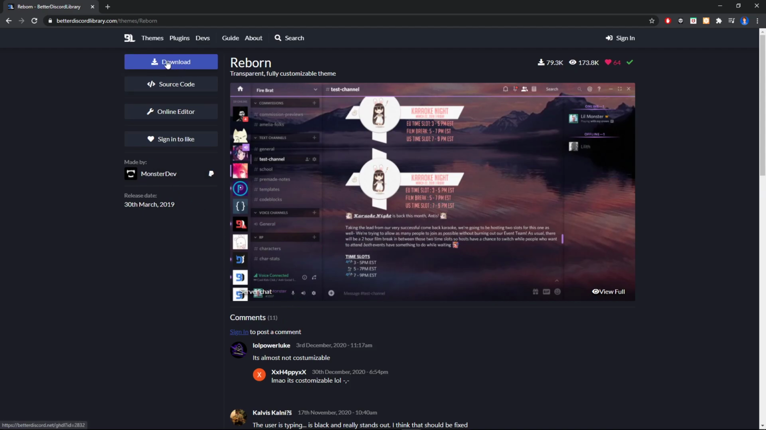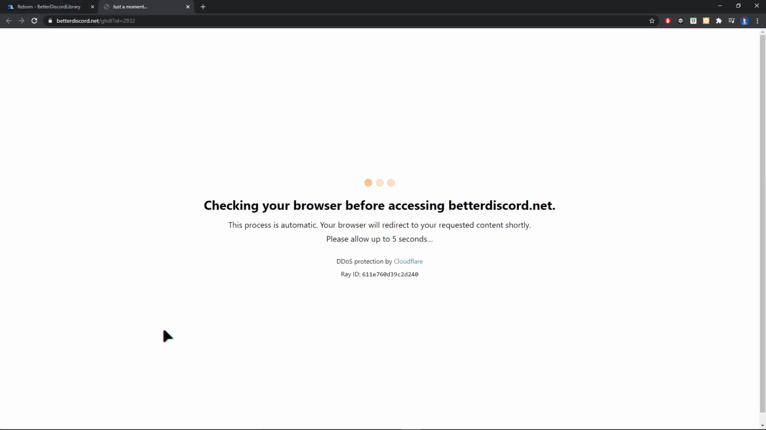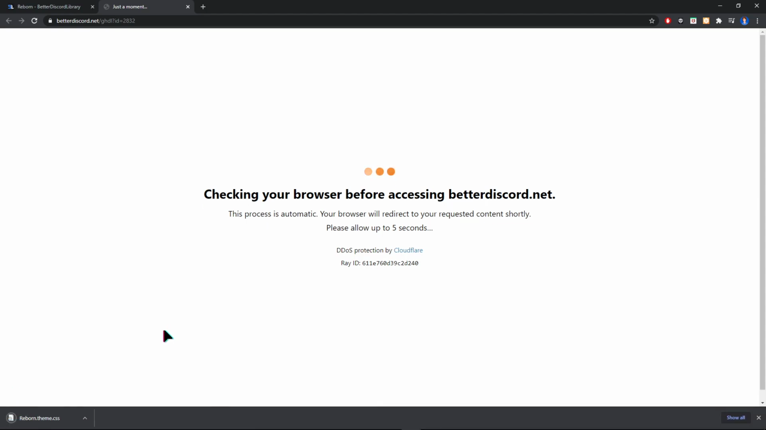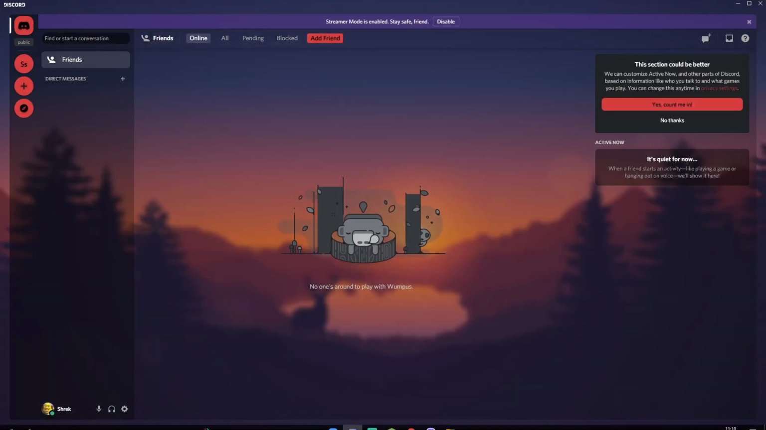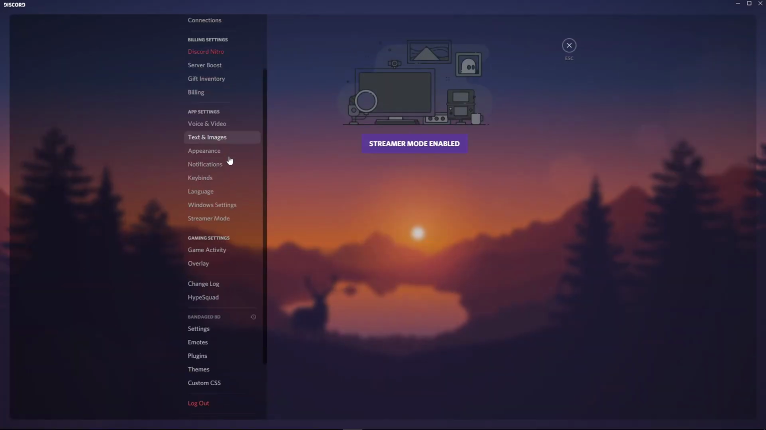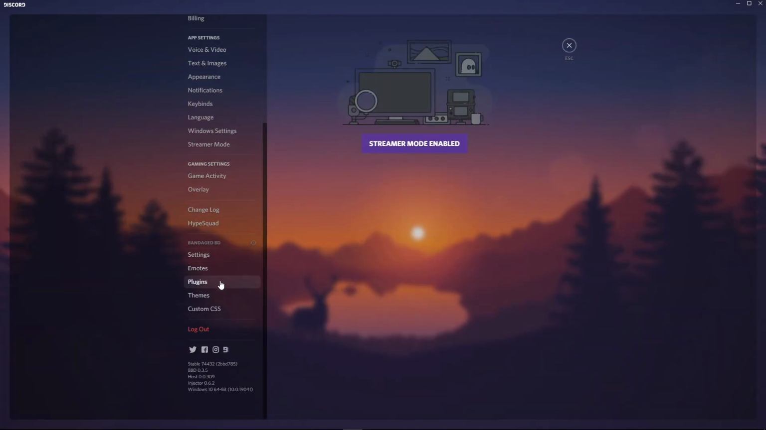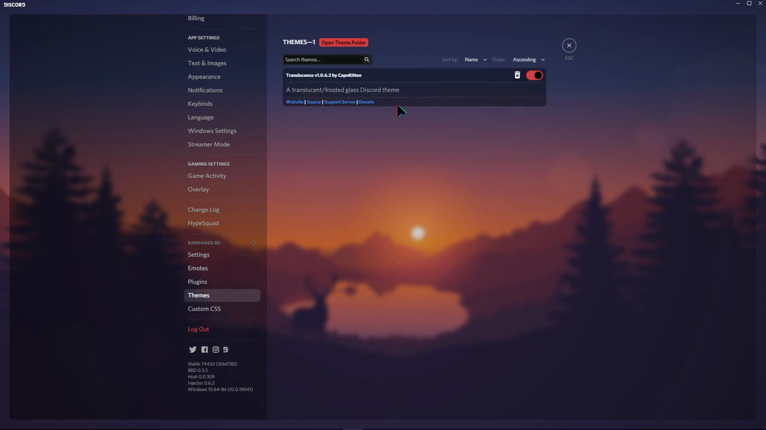Yep, click on download, wait a few seconds, and as you can see, it's here. But how to set it up? So open your Discord and click on settings here and scroll down till you find themes here. And as you can see, I have this theme here.